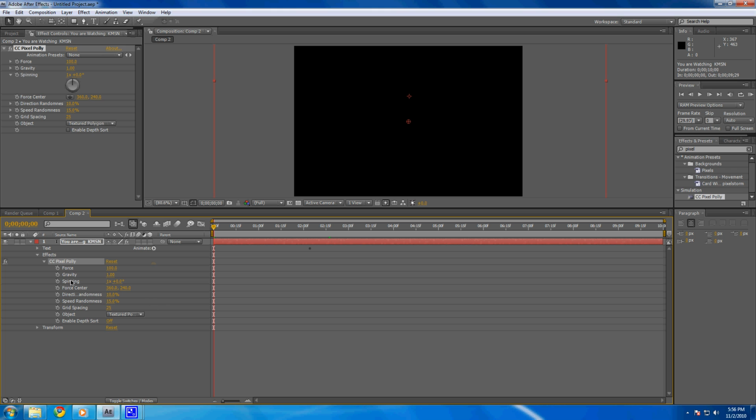Now, what I'm going to do is keyframe the first 4 by clicking the stopwatch. 1, 2, 3, 4. I've keyframed force, I've keyframed gravity, I've keyframed spinning, and I've keyframed force center. If you take a look over here, I've got 4 diamonds set up that indicate those keyframes. I'm going to set all 4 of these values to 0.